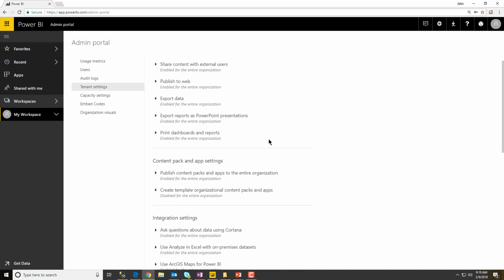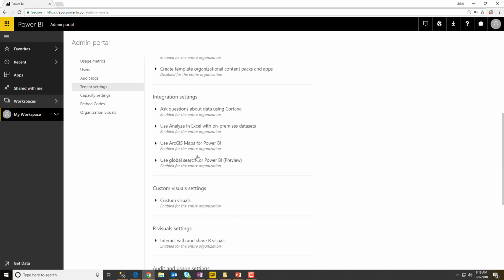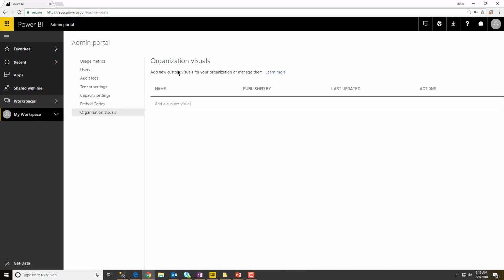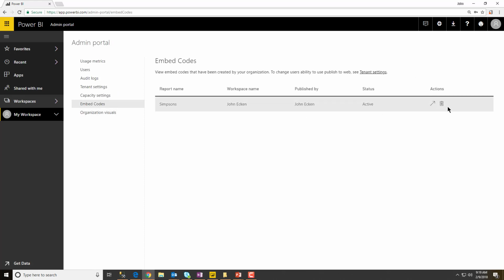Can we print? Not looking at all of these, but can we go through and use ArcGIS? Do we have R capabilities? They might go in and put in different organizational visuals, so visuals that they like or that they feel the whole organization could find useful. They could put those in. They can go in and control embed codes and delete codes if they did allow external sharing.